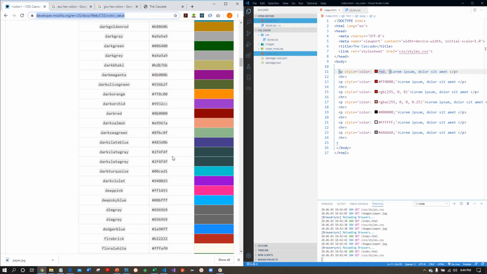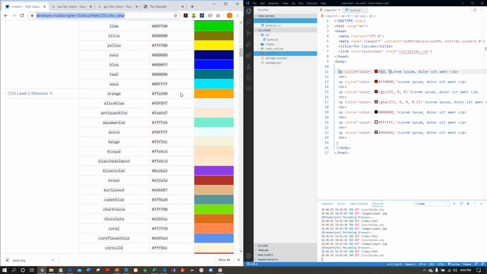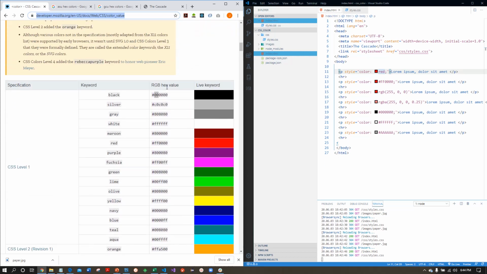This MDN page has the complete table of them. I like this table because it shows the RGB hex value here. Here you'll need a little bit of background in how to read a hex number in order to read this, but take it on faith. This is the RGB value.